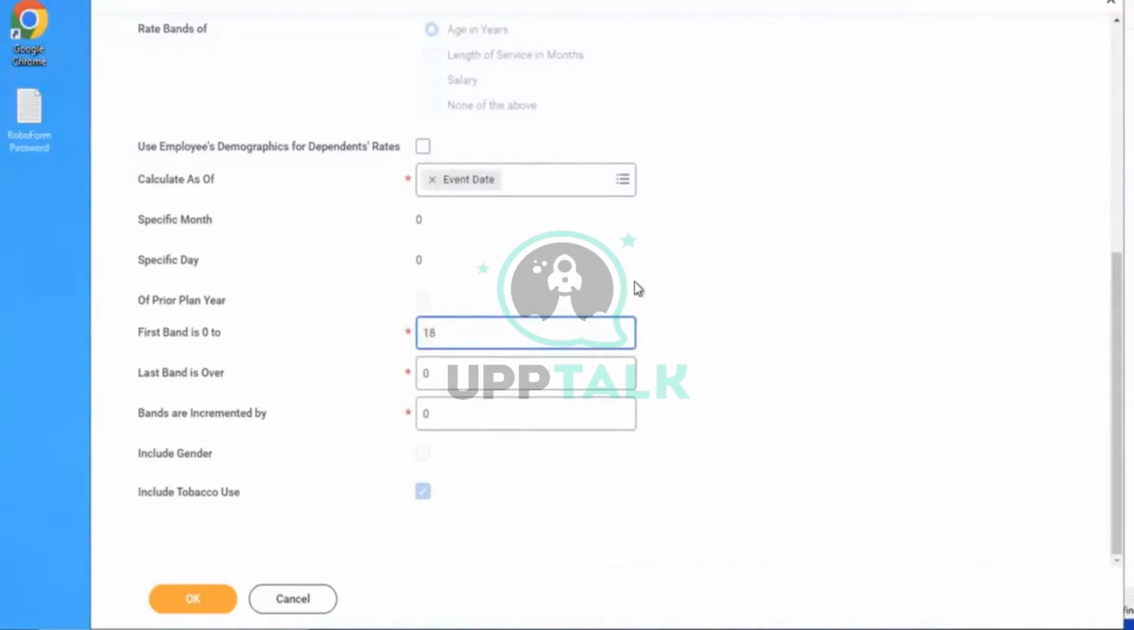Last band, up to 79 years of the employee age. 18 years is the age we start with, up to a maximum of 79 years. Then the bands increment by age, and I am giving 20. From 18 to 79 it automatically generates the age bands. Again, 18 years up to 79 years.